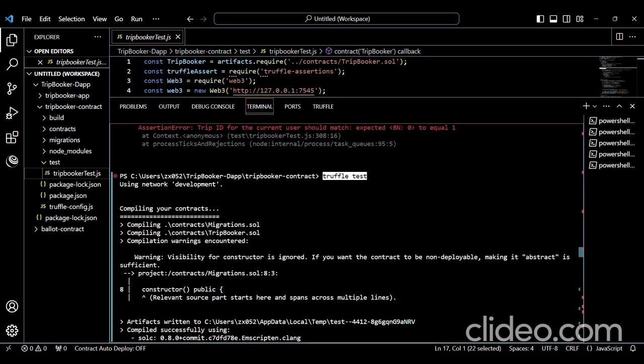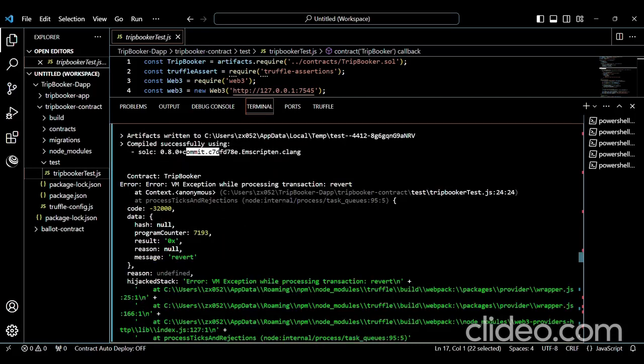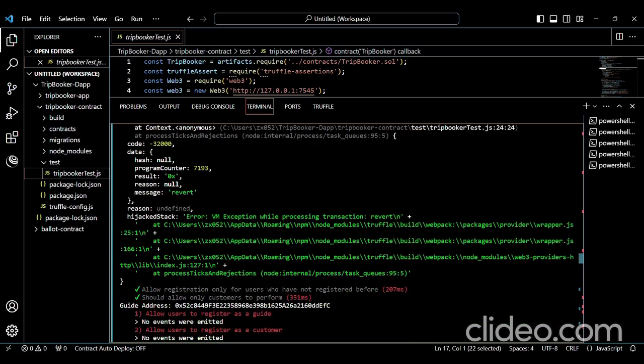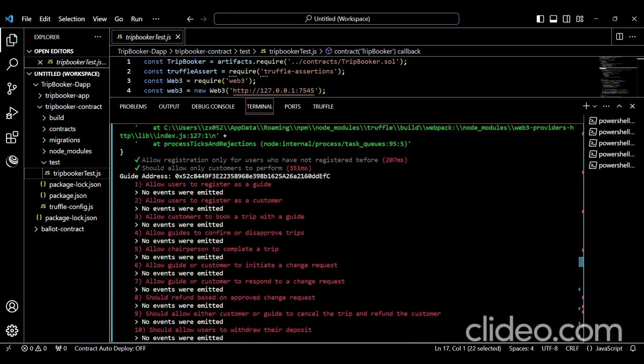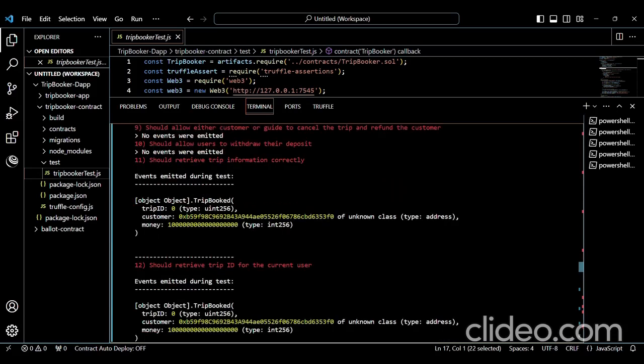So the travel test, we ran it and it compiled successfully, which is good. Successfully again. So the problem is here, I don't know what this means. It said the VM exception while processing transaction is being reverted. I don't know how to fix it, and I have been looking for a solution for a long time, but it just doesn't work. The data blah, I don't understand this part. But in the end I get 2 green, which is good, out of 14 tests overall.